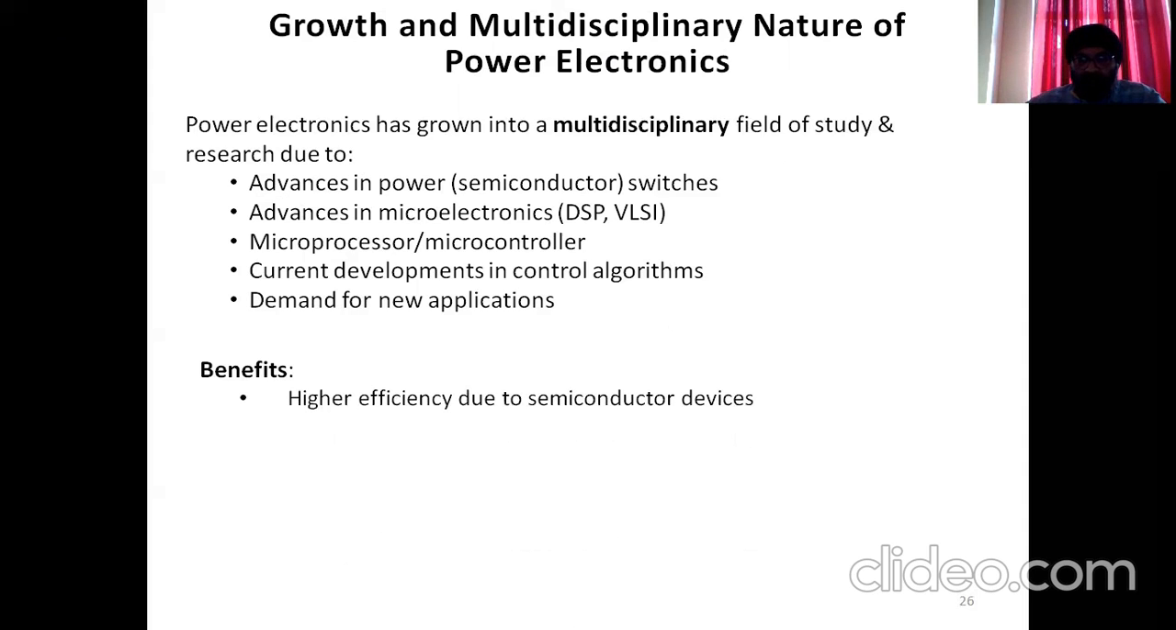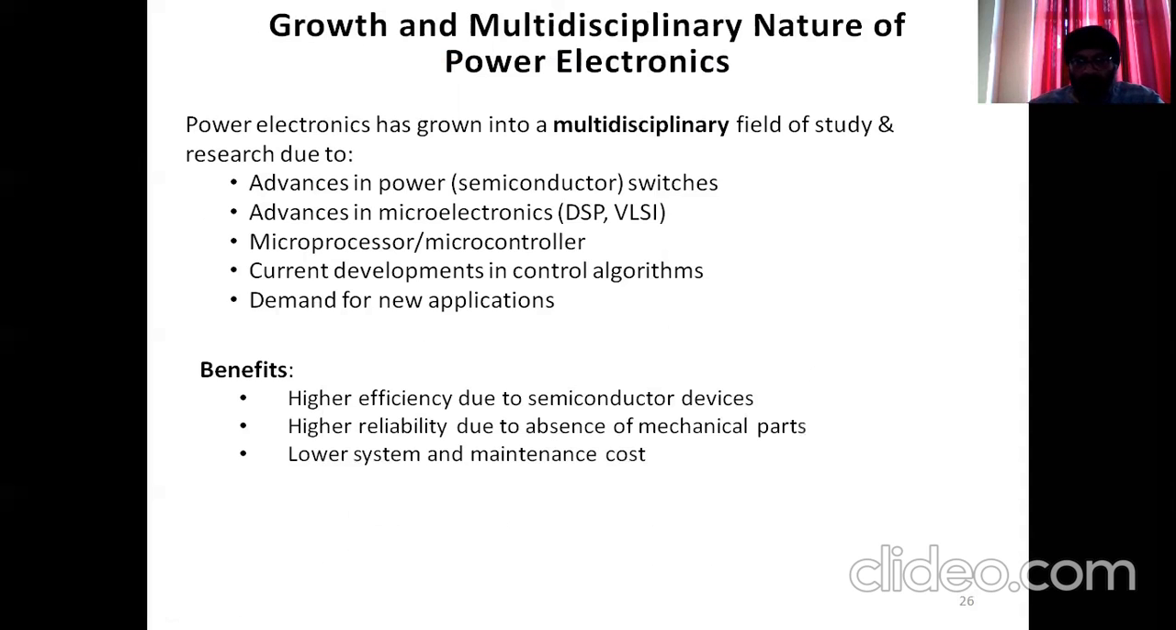So what are the benefits? Just by using these advances, we can get these benefits: higher efficiency, high reliability, because no movable parts, only static parts, lower system and maintenance cost, because due to this, we can have less wear and tear, so low maintenance cost, and system cost also, means design costs are lower.